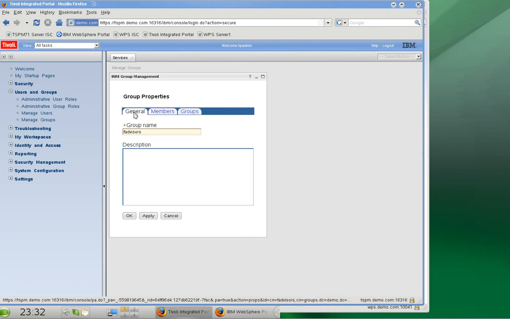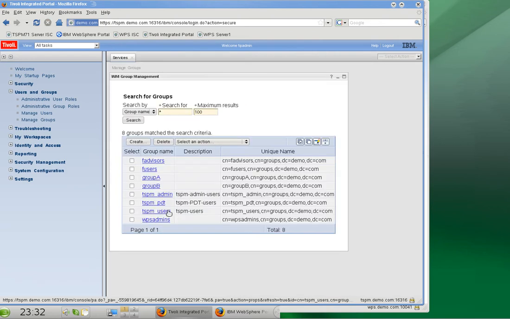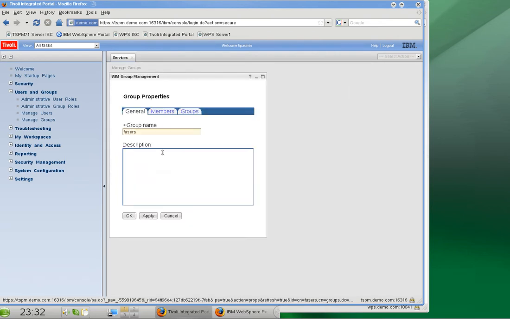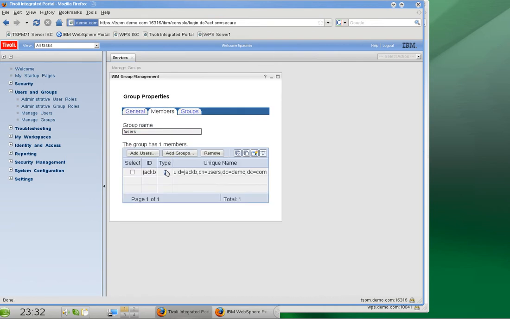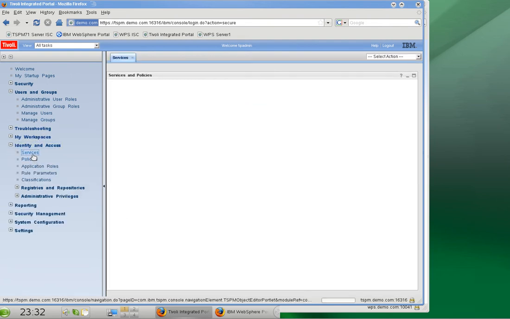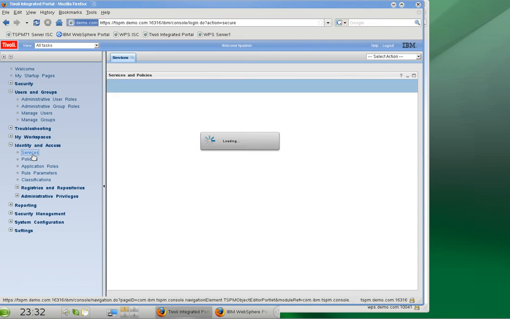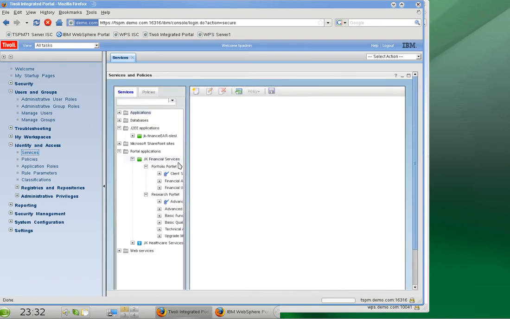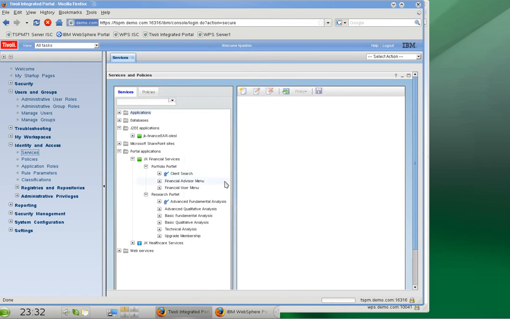Pretty good. So we also look in the financial users. As we said before, we have Jack B. Okay, so those are the users' information. If we go here on the identity and access, go to the services, we actually are going to be able to see all that information that was brought by virtue of that interchange file.